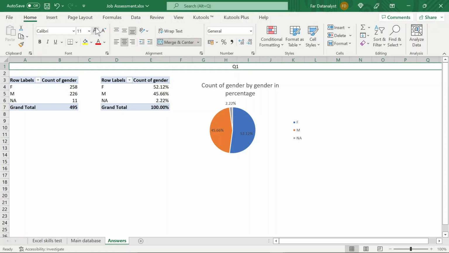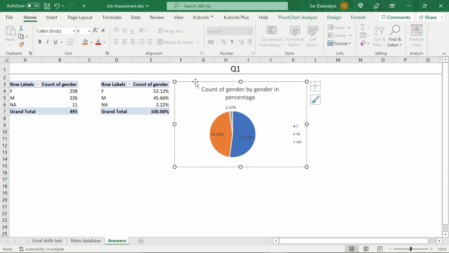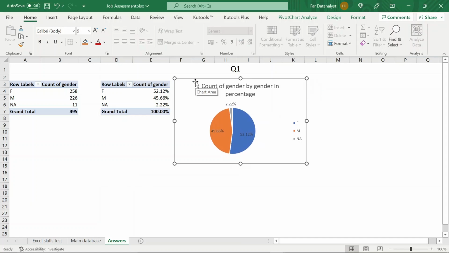Then you can just increase the size. Good. So successfully labeled the question we are answering. So all I'm saying is this is the first question we are answering. Now, the next one which I'll be looking at is the second socio-demographic characteristic.